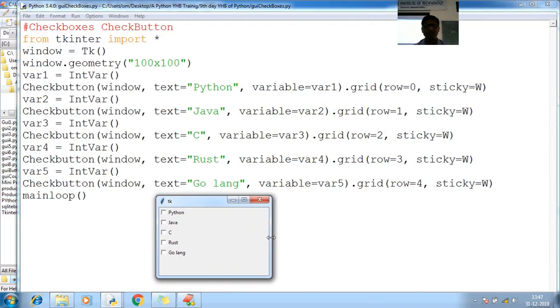To work with the checkboxes, now if you select one, deselect, select one, select Go, select Rust. Okay, right. This is with checkboxes, or you can call it Checkbutton in Tkinter. Checkbutton in Tkinter. Done.